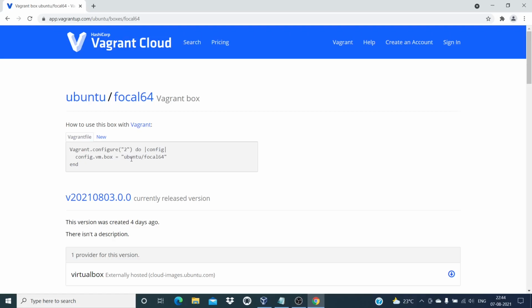So let's create a file, a Vagrant file. Either you can do it by selecting all this content and creating a file with the same name, Vagrantfile, or you can directly run this command. So we'll follow this command first.